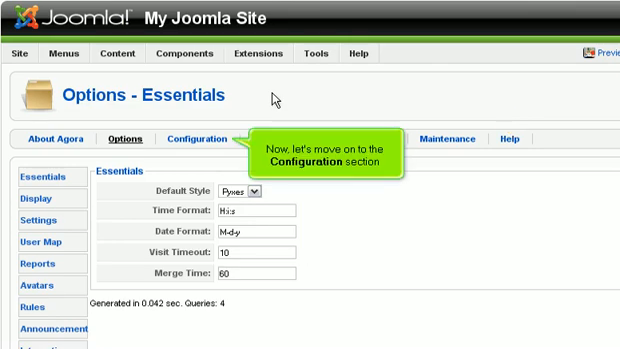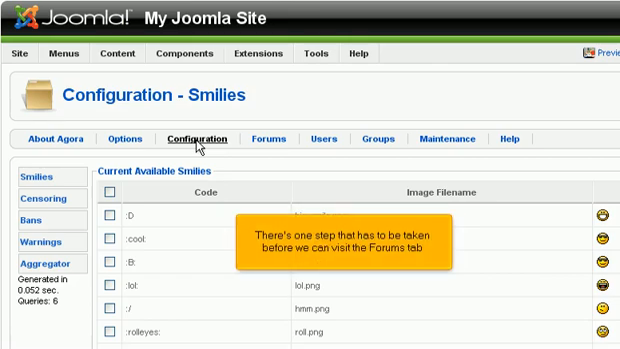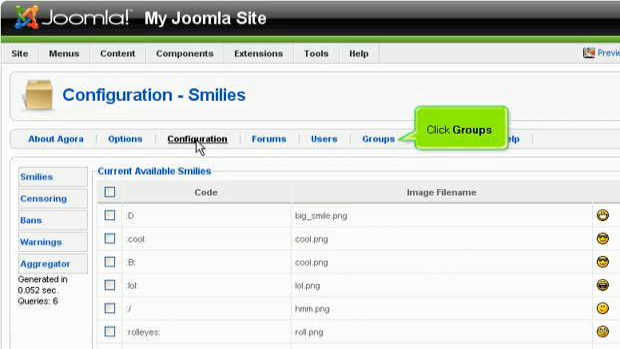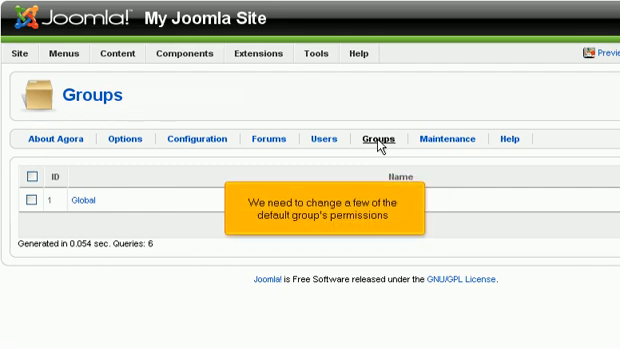Now, let's move on to the Configuration section. The configuration page is really just a continuation of the options. There's one step that has to be taken before we can visit the Forums tab. Click Groups. Groups in Agora are used to control the permissions of the users they contain, depending on each user's role. We need to change a few of the default groups' permissions.